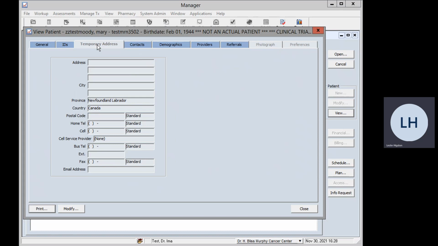Temporary address is only used in specific situations. If we have a patient that's from outside of St. John's area and they've come in for a short period of time for treatment, then they can add a temporary address for their appointments to be sent to. It is important that once they're finished their time out here and they move back home, that this temporary address is removed. Otherwise, all appointments will continue to go to this temporary address.